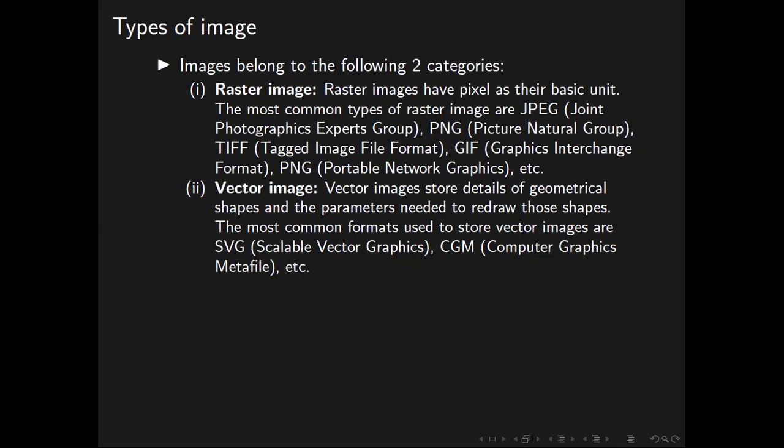Then we have seen two types of images. One is the raster image, the other one is the vector image. What are the subtypes in raster image? JPG, PNG, GIF. Then TIFF. PNG is also expanded as Portable Network Graphics. Then JPG stands for Joint Photographic Experts Group.